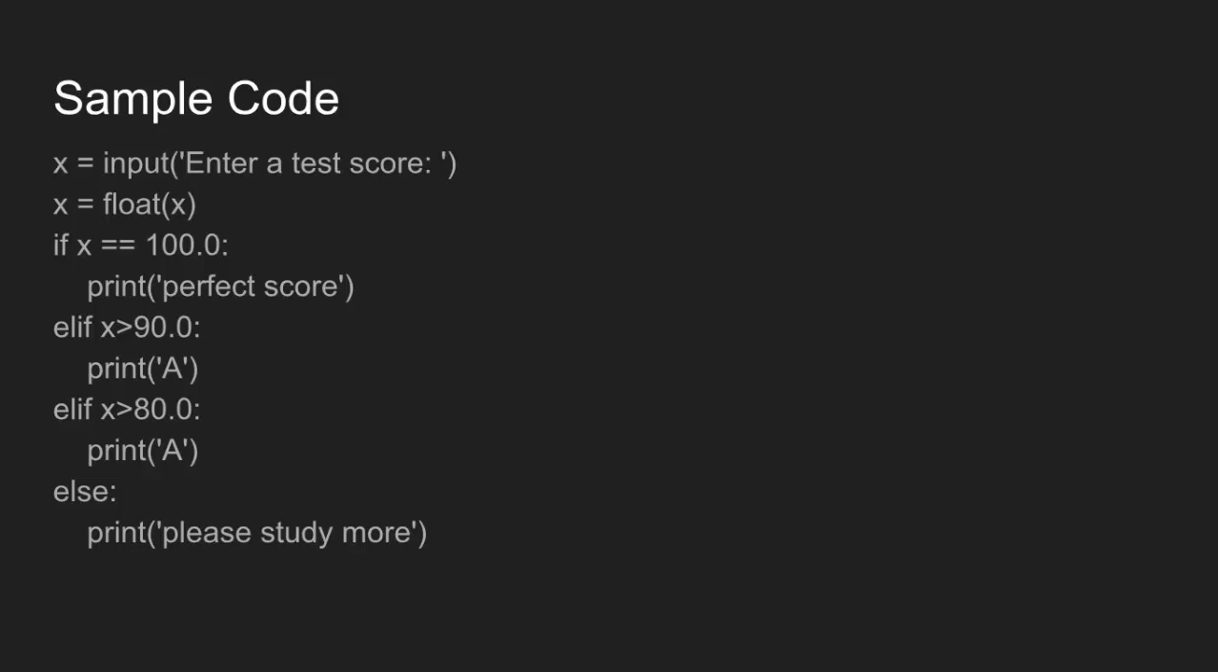However, if the first part is not true, then we go to else if. If x is greater than 90, then we print an A. Now, if that's true, again, we skip everything below it. But if it's not true, then we go to else if again. Else if x is greater than 80, then we're going to print, in this case, a B. And if that's true, then we skip everything below it. And then finally, if none of those are true, we go to the else statement.